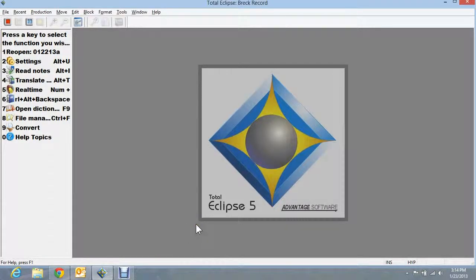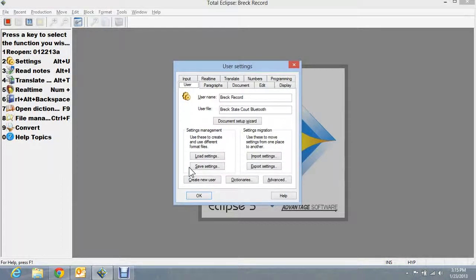Hello there. I wanted to briefly show what my microphone settings are, since a person had asked about that. It's kind of easier to explain this way so you can see the screen on how we set our audio up in Eclipse. You go to Alt-U, User Settings.